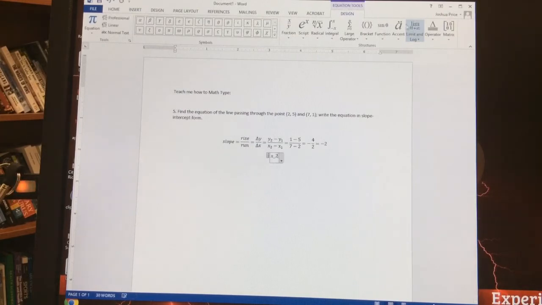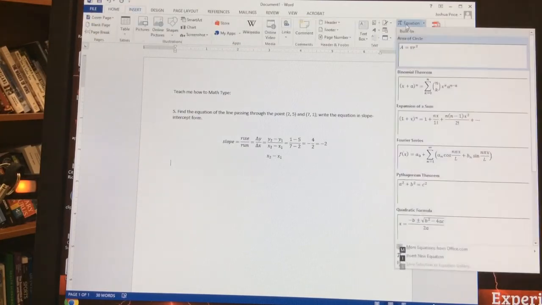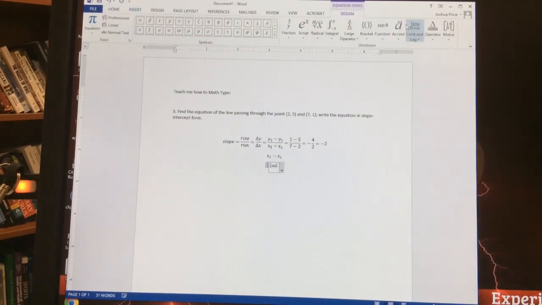So I go x2 minus x1. I want to insert a new one. I just do Alt N E I, and I'm typing again. And that's how we can do math type.